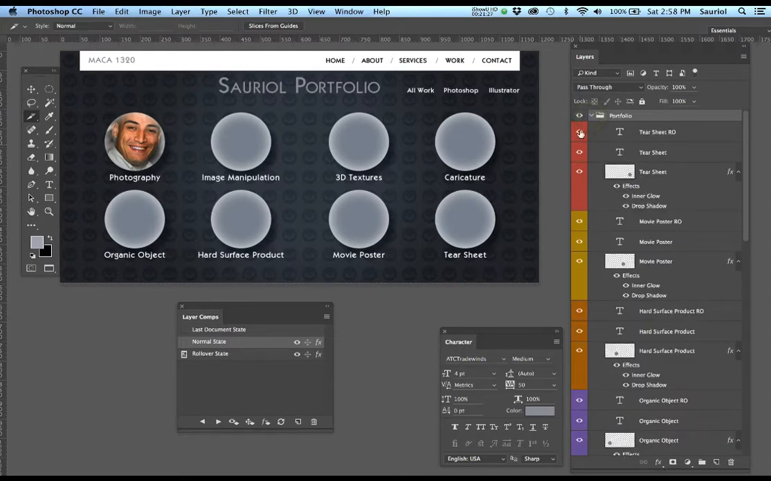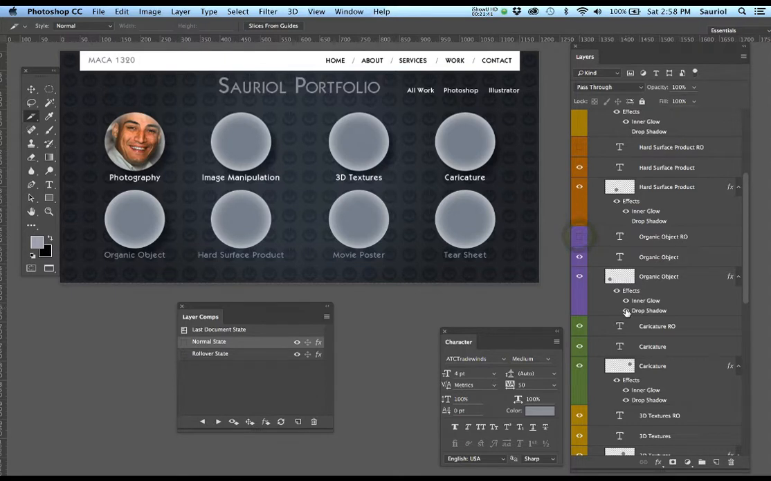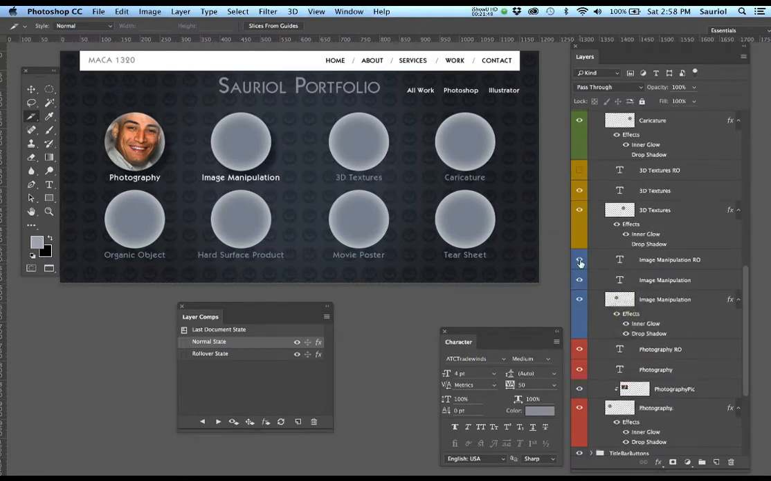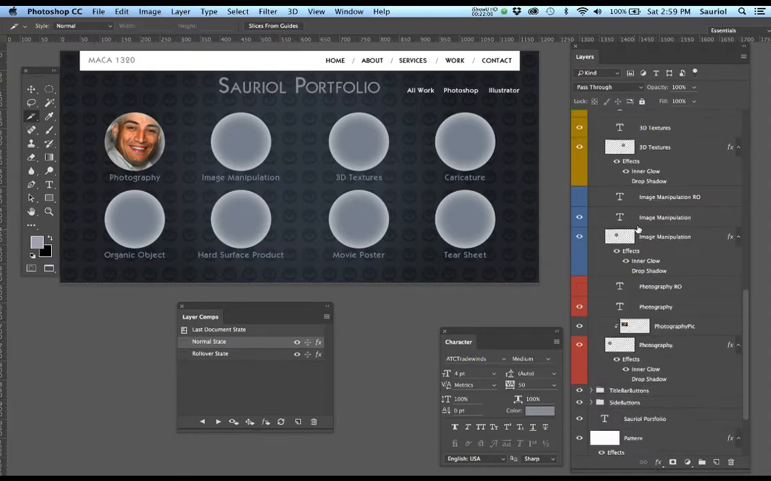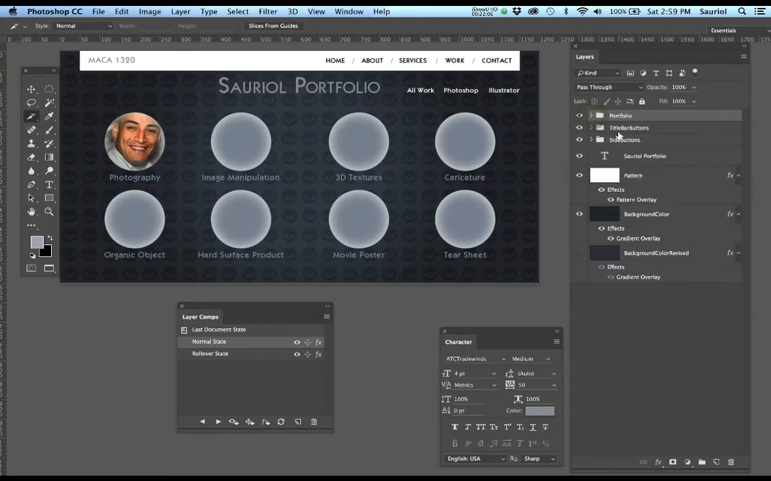I need to turn off the rollover for the tear sheet and the drop shadow, the rollover for the movie poster and the drop shadow, the rollover for the hard surface product and the drop shadow. Let me not lose track of what I'm doing, and let me just keep on going without actually saying it. I'm all the way down to 3D textures and the drop shadow. Let's go into image manipulation and the drop shadow. Let's go to photography and the drop shadow. Let's now close that because we've turned everything off that was to be the rollover state for the portfolio folder.